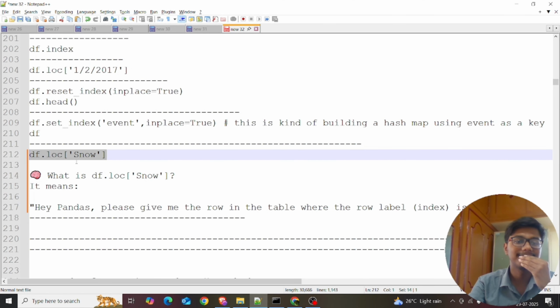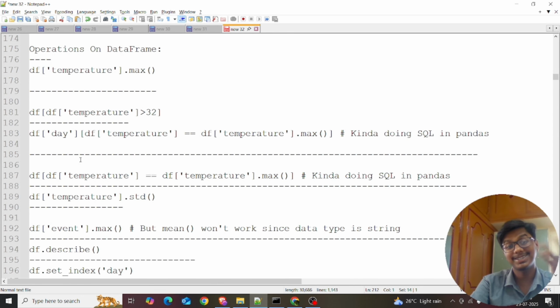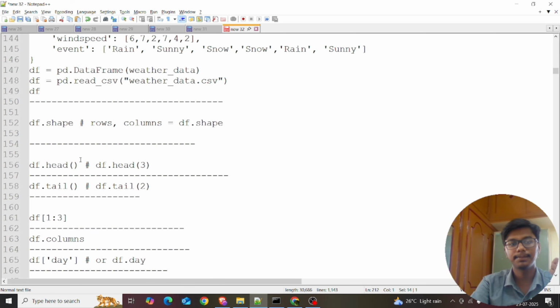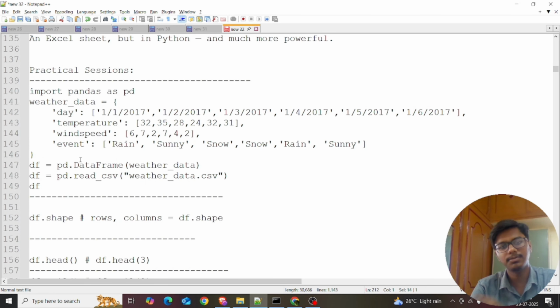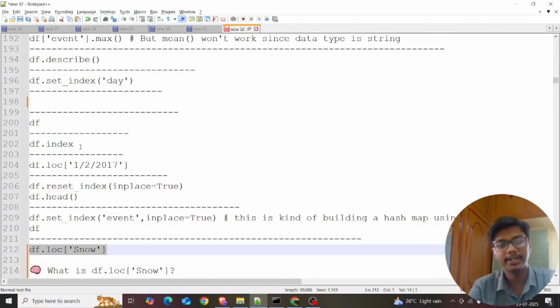In this session, we discussed the mean, describe, and temperatures which are greater than 32, columns, head, tail, and shape. These are the things: how to create the data frame, how to work with the data frame, mathematical operations on the data frame, and locating in the data frame. So these are the things I just wanted to cover.